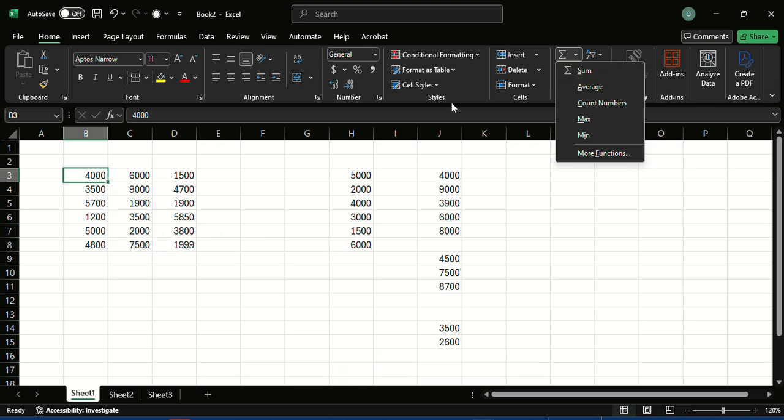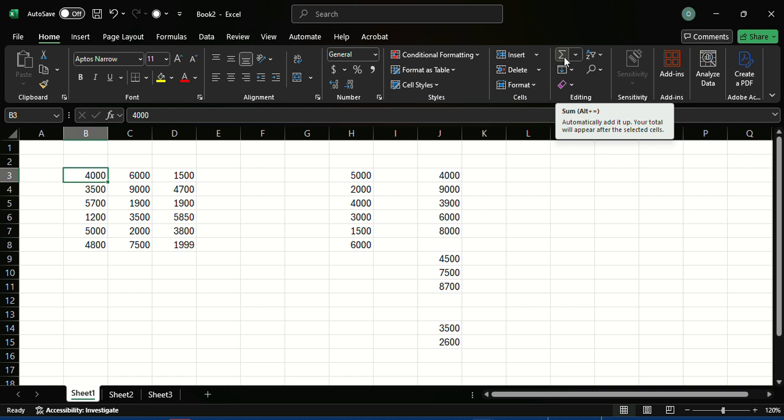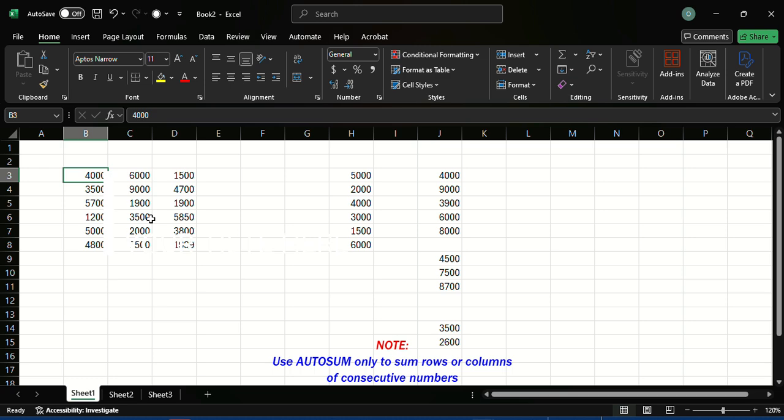Like we said, we can find it in the Home tab, and then in the Editing group. In the Editing group, that is our sum function, or the Autosum command. Now, you use the Autosum only to sum columns or rows of consecutive numbers. It is automatic in the sense that it will sense the range of numbers above or to the left that need to be added.